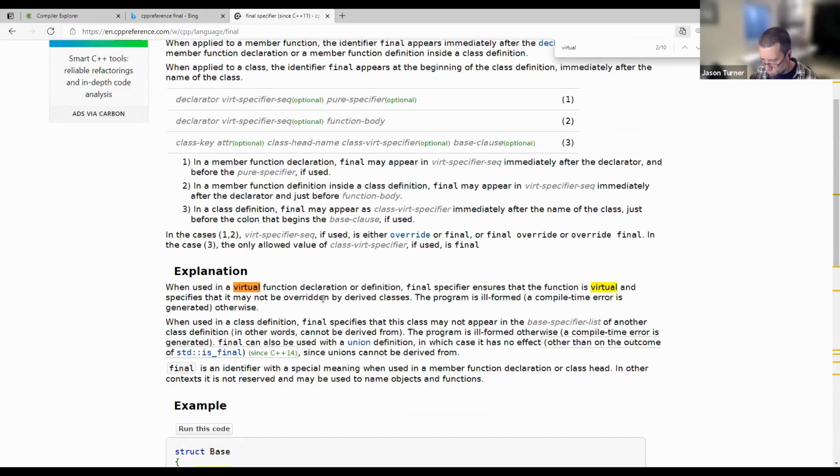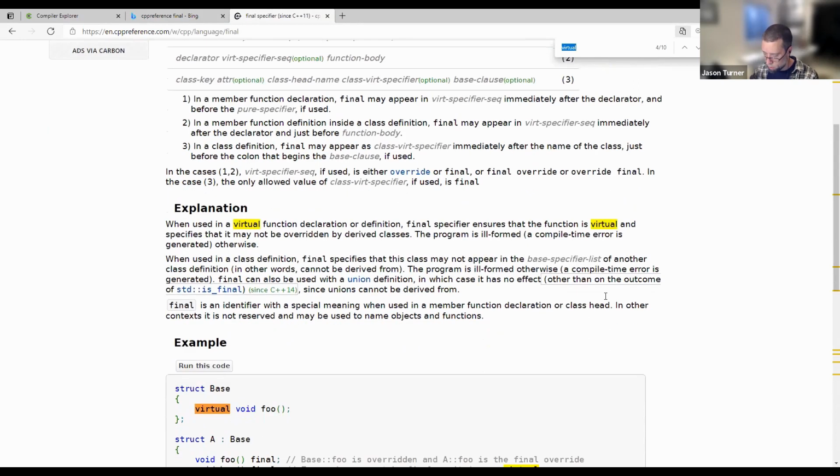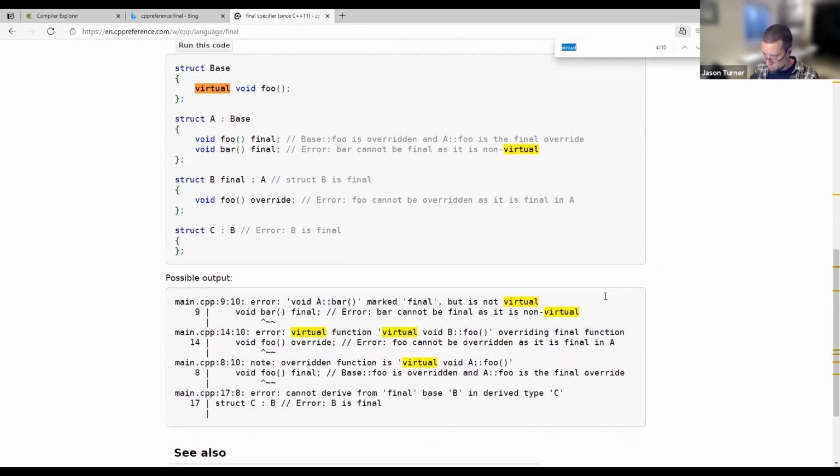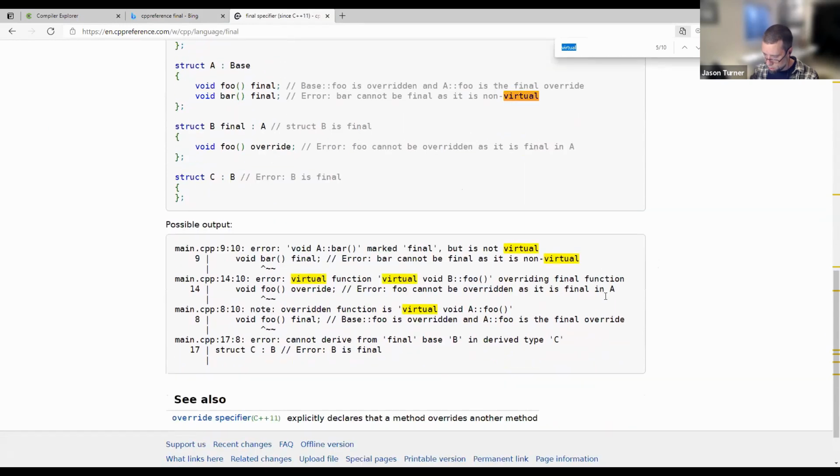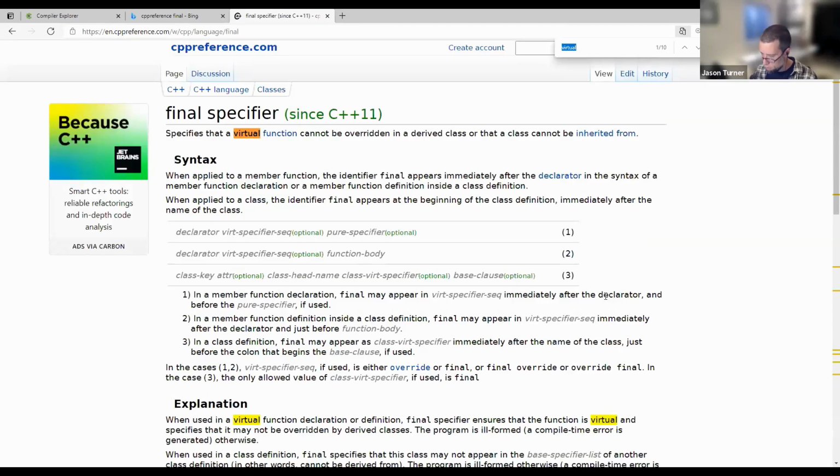When used in a virtual function declaration or definition, final ensures that the function is virtual. That doesn't even make sense. When used in a virtual function, it ensures that it's virtual. That's not helpful information.